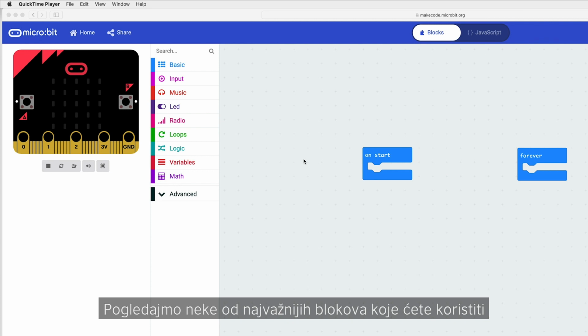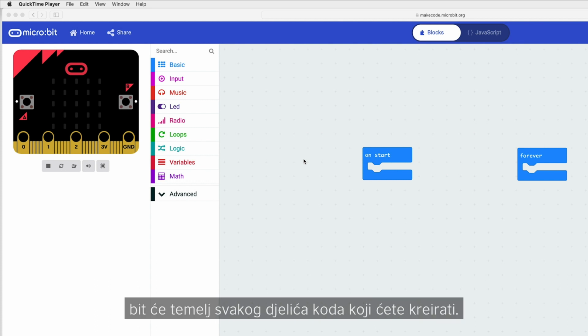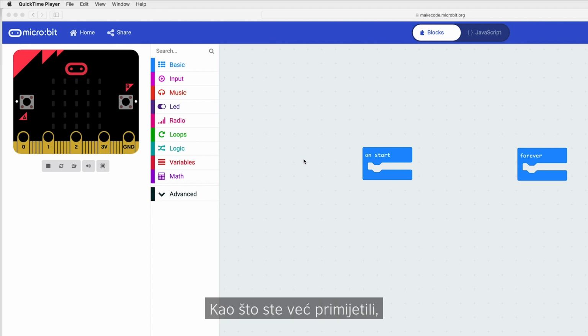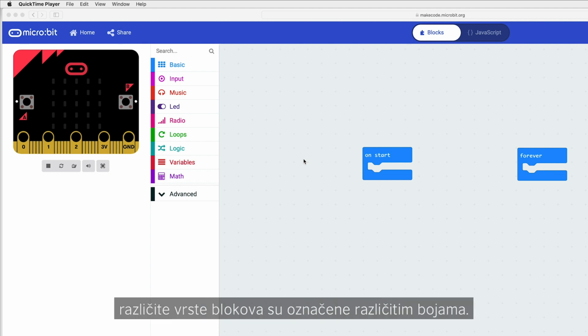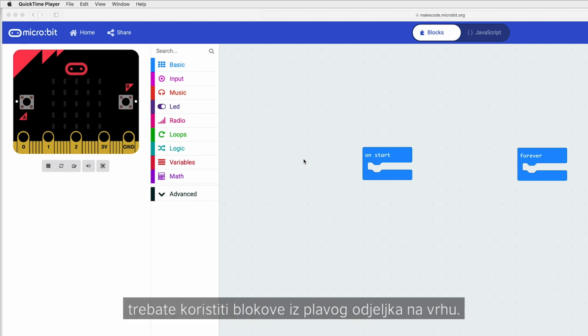Let's take a look at some of the most important blocks that you'll use with your Microbit. These basic commands will be the foundation of every bit of code that you're going to create. As you may have already noticed, the different types of blocks are color-coded. In this activity, you'll need to use the blocks in the blue section at the top.